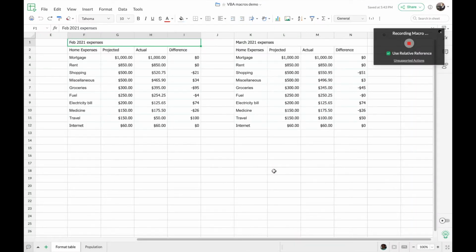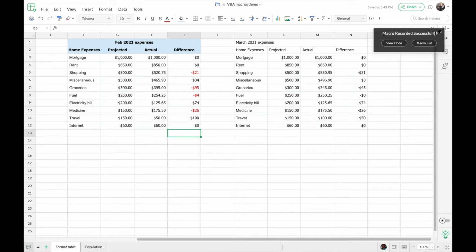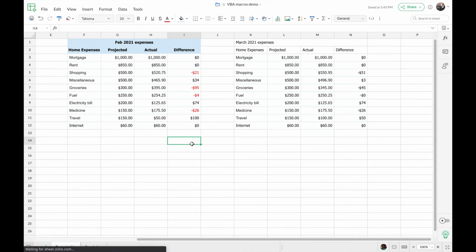So I'm just going to perform the same formatting changes we did previously. Once that's done, I'm going to stop the recording now. So now I've stopped the recording. I'm just going to close this indication. Now you can see that we have recorded the macros. We have created the macro for relative cell reference as well.